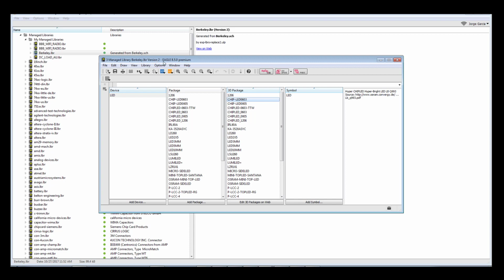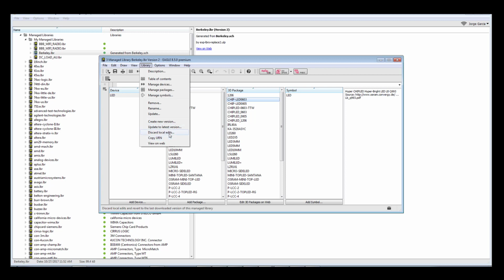So if you see plus edits, it is vital that you go ahead and either create a new version, or if you decide that you don't want to keep those changes, you have the option to discard the local edits. Okay, so those are going to be your two main commands to push changes to the cloud, or to discard your local changes.